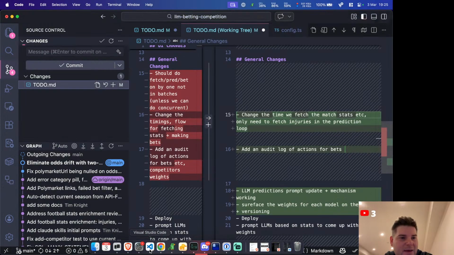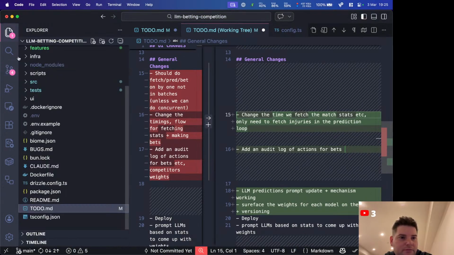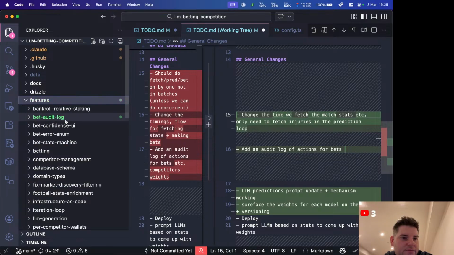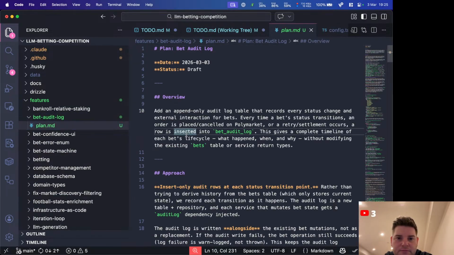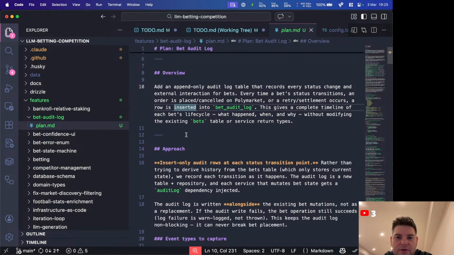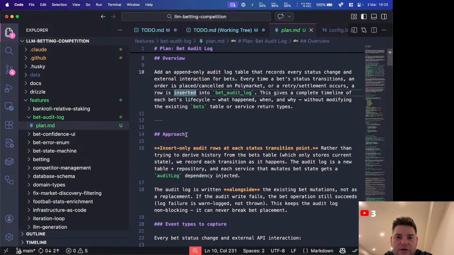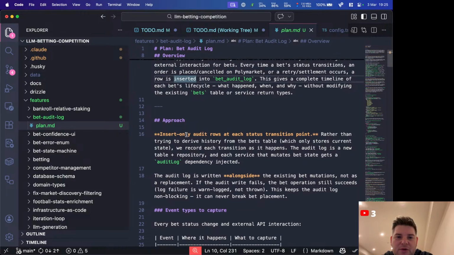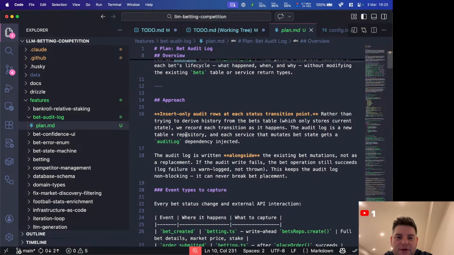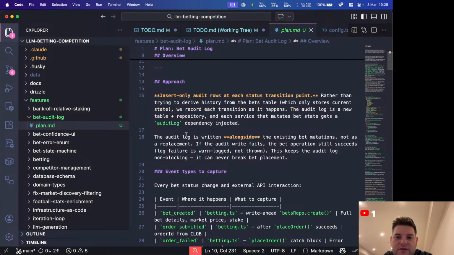Okay, so it's come up with a plan, apparently. Let's have a look, shall we? Placing cancelled, retry. A row is inserted into bet audit log. This gives a complete timeline of each bet's lifecycle: what happened, when, and why. Without modifying the existing bets, yeah. Insert-only audit rows at each status. Yeah.